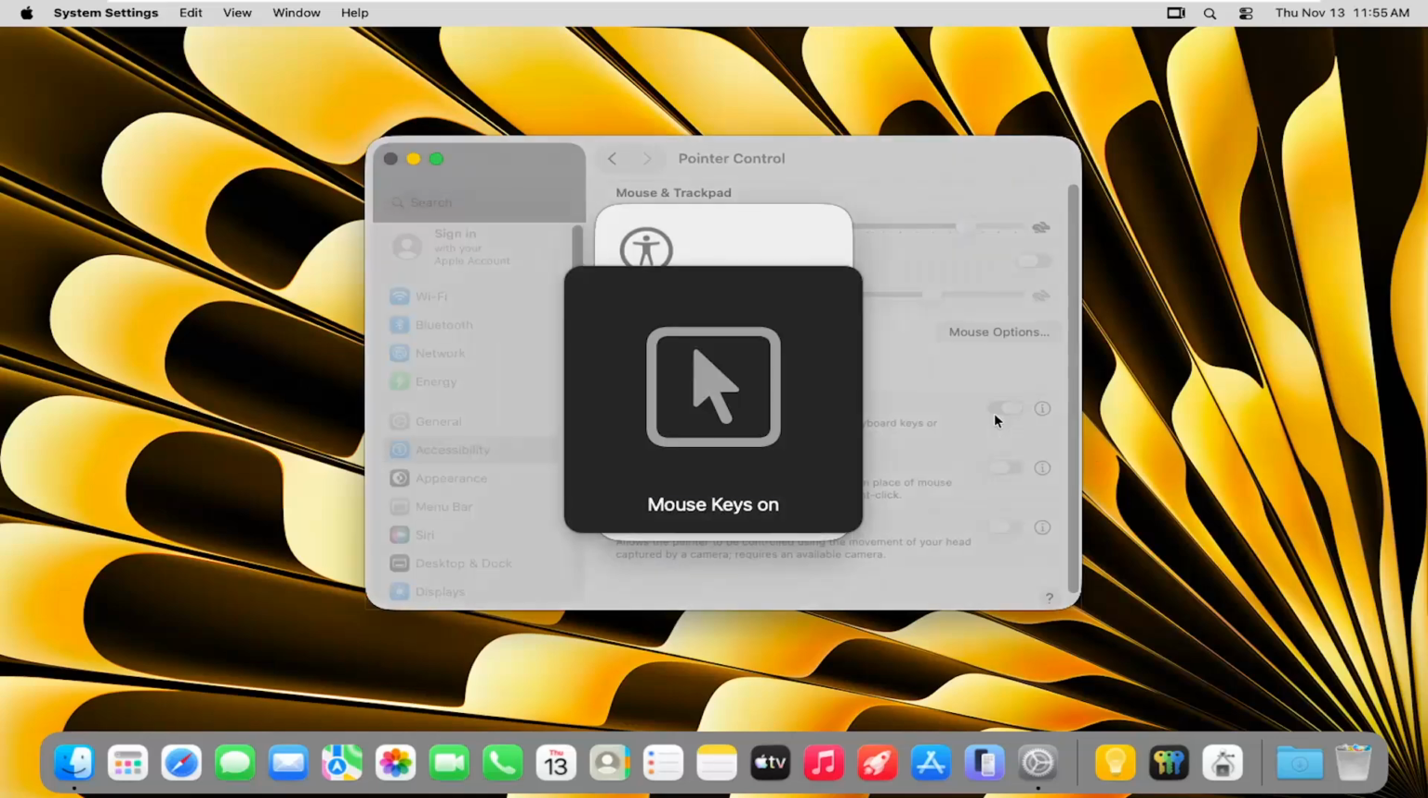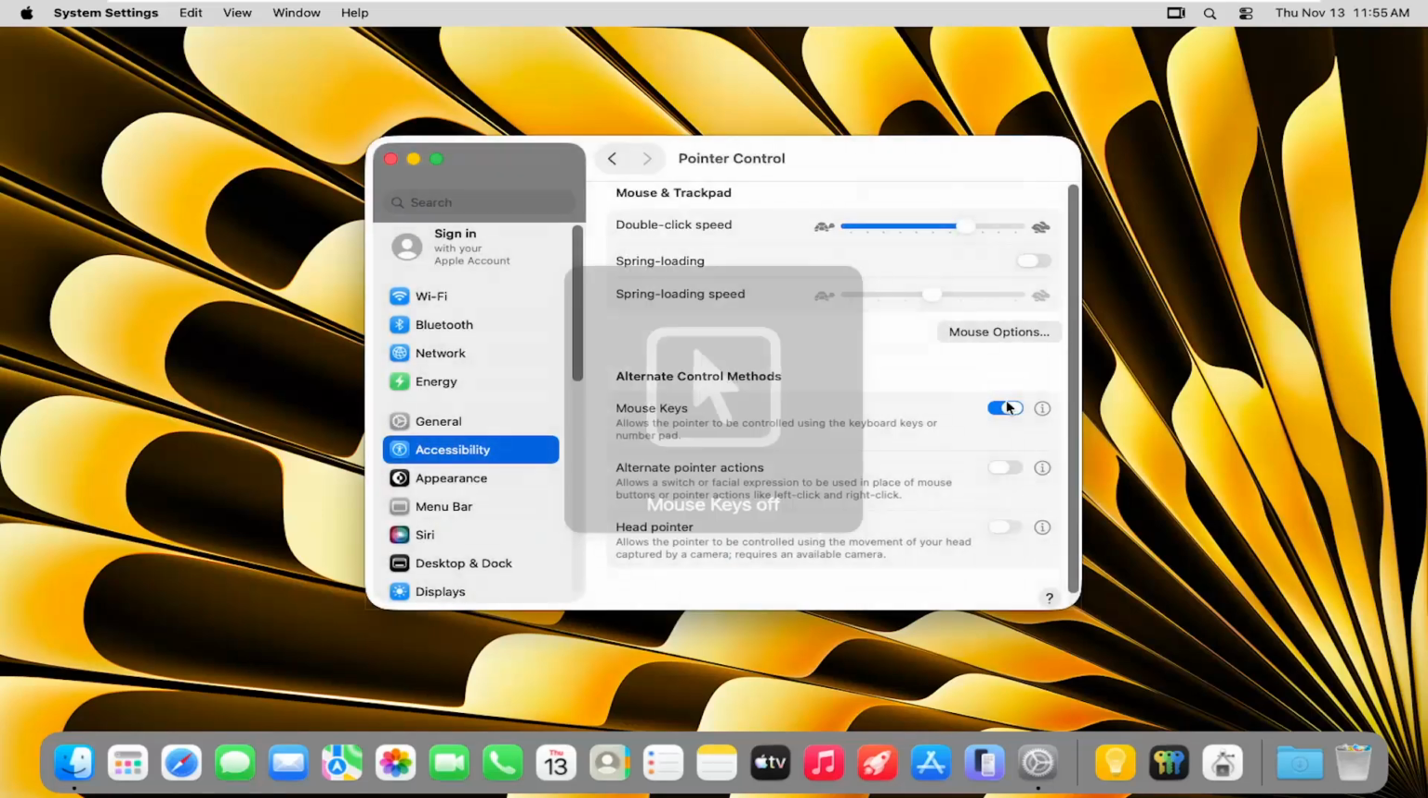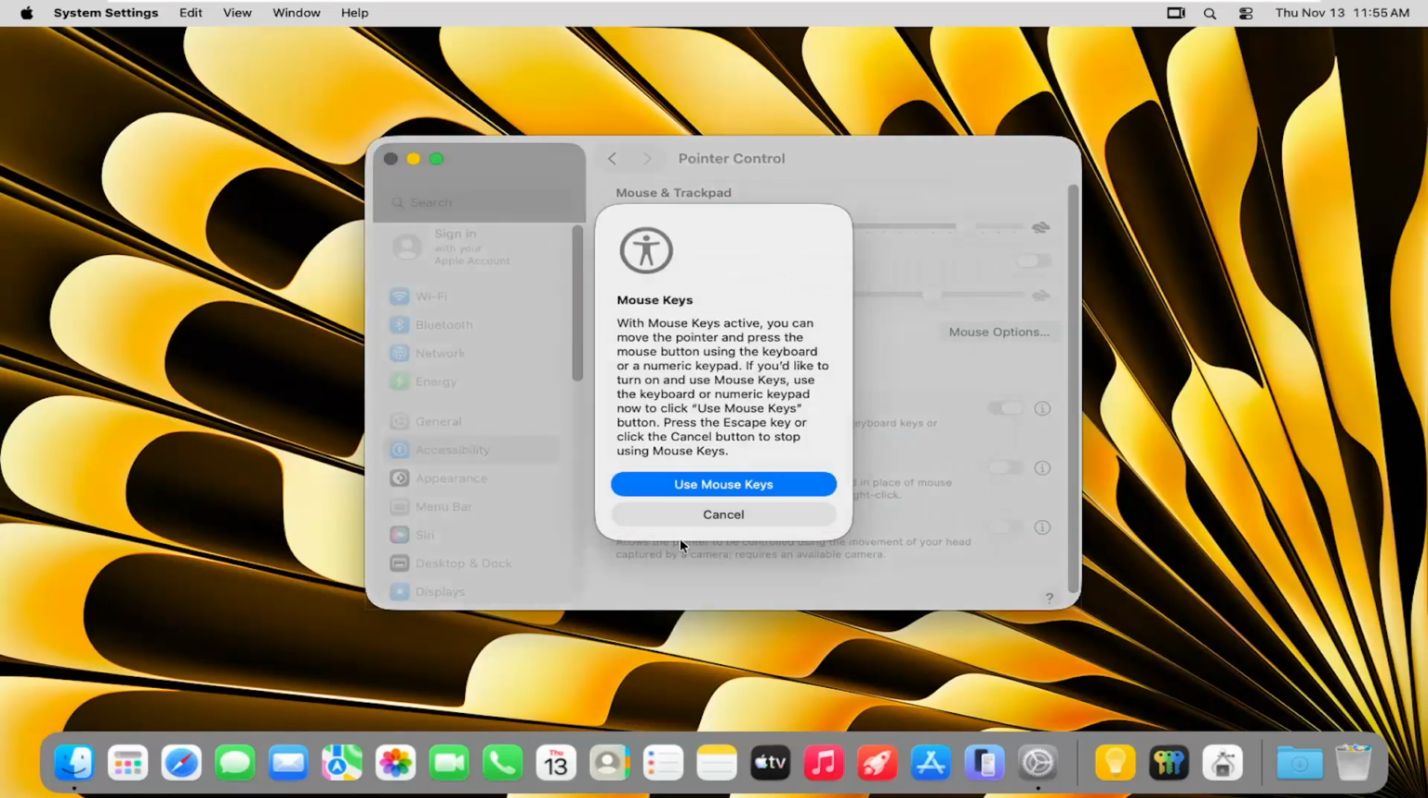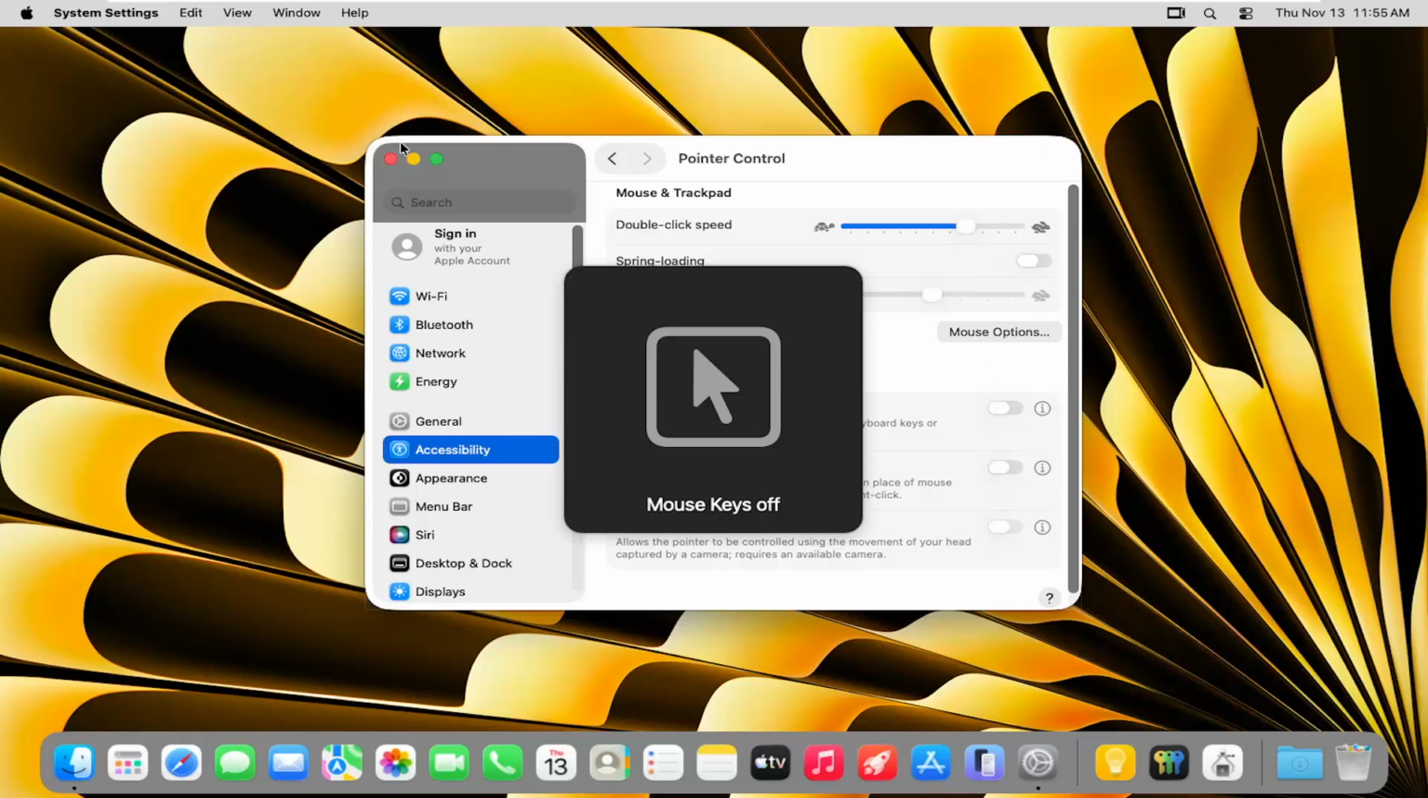If it's toggled to the right and enabled, you just want to go ahead and click inside that oval one time to toggle it off. And that's all you have to do. So pretty straightforward process, guys.